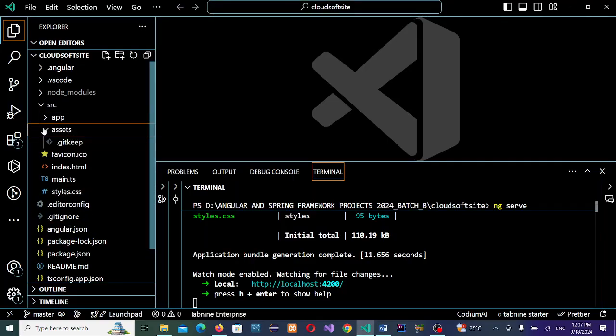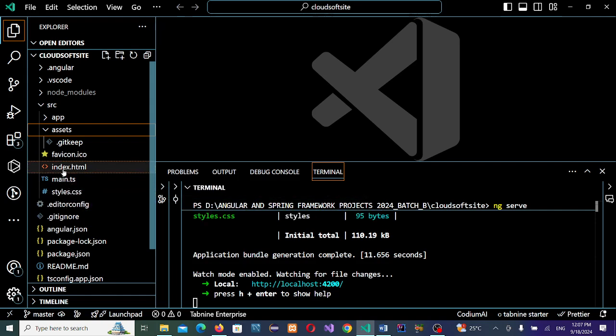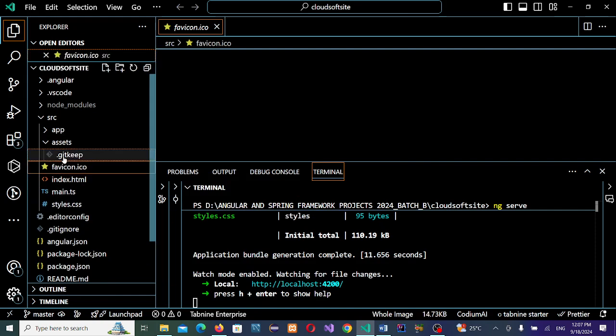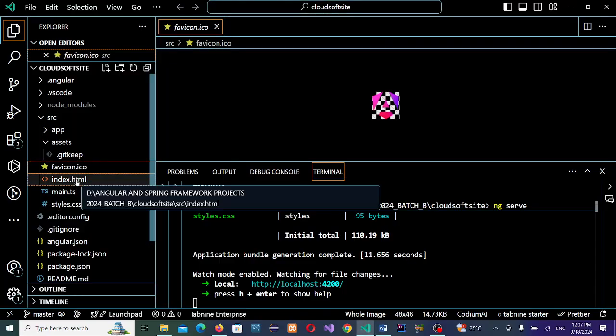Next is assets. And then here, please come down. There are things I want us to discuss here. So here I have the favicon. This is where you put your icon, or rather this is your icon inside the app. Then we have index.html. The index.html page is served when someone visits your site. The CLI automatically adds JavaScript, CSS, whatever into the page. So this is your index page.